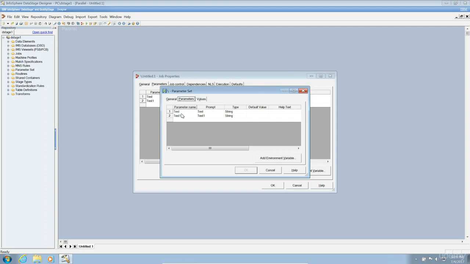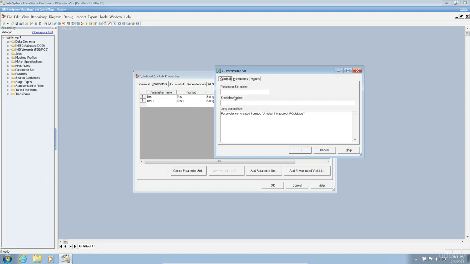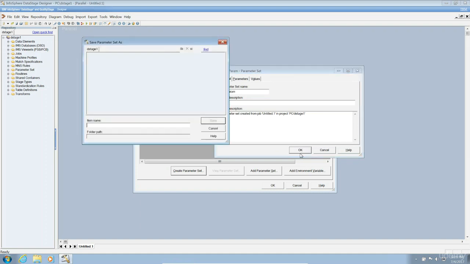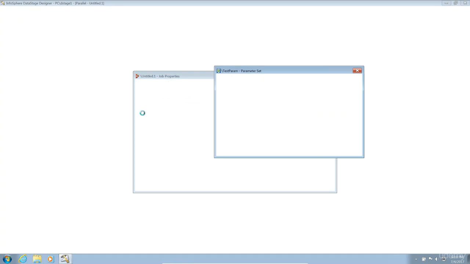So if I have mentioned 2 or 3 values in the parameter section and I want to club them as a parameter set stored in my project, I can do that by selecting them all and selecting the option of create parameter set. And then these two options will come here, giving them a name, say test param, and clicking on OK. So then it's going to ask me where it should be stored. So I will come here in the parameter set section and save it. This is how it will get stored. So now this parameter set is getting stored in the parameter set folder.